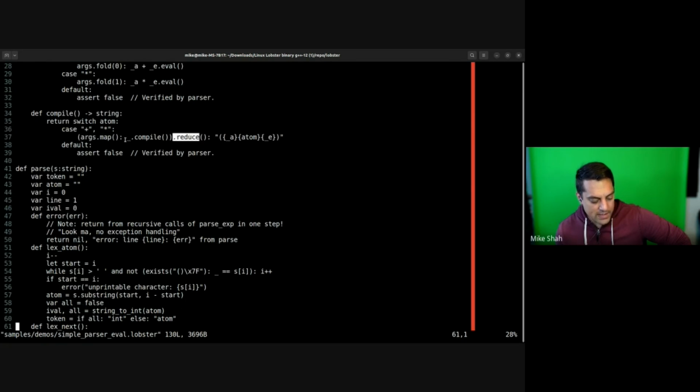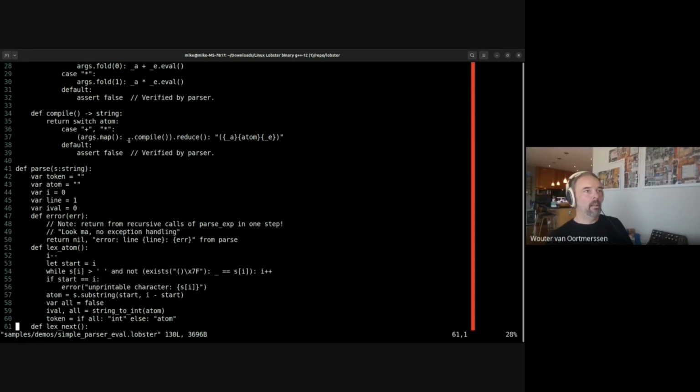And we've got the same sort of thing here with the map and reduce. This underscore in compile, remind me what it's doing. That's the argument from map. Map basically says it's going to take every argument, so every individual argument is going to be underscore. That then gets compiled to its own code. Then that gets reduced to putting the previous expression, then the atom, which is currently either plus or multiplied, followed by the expression we just compiled.